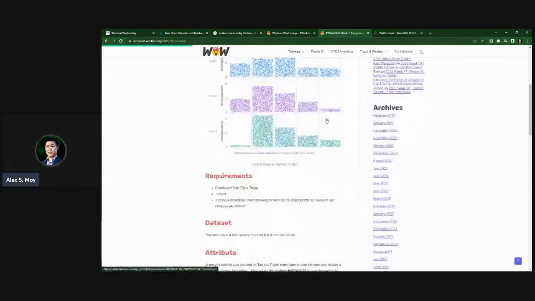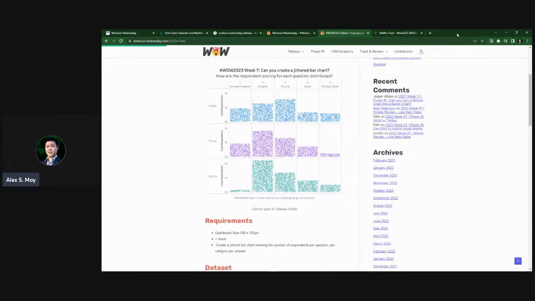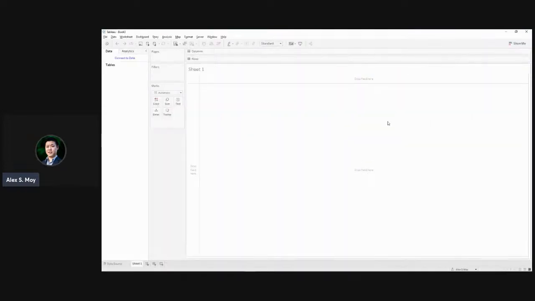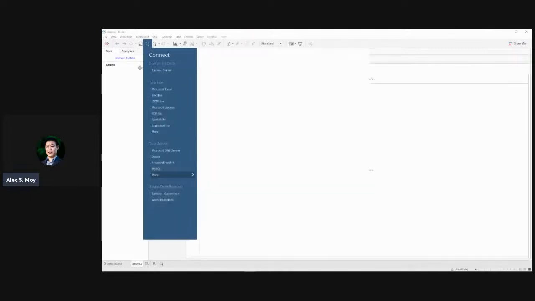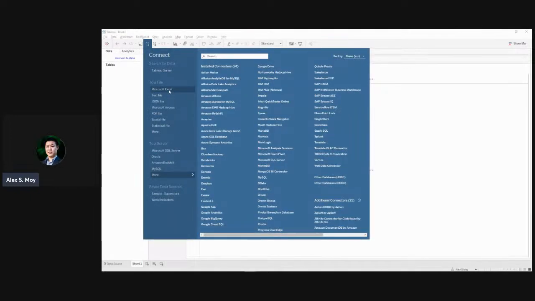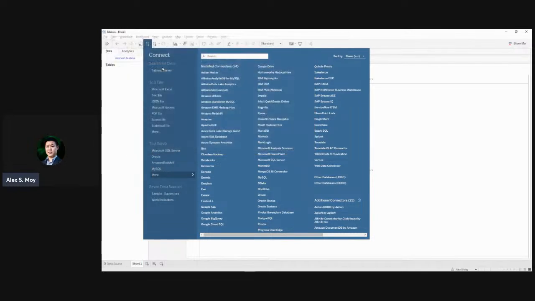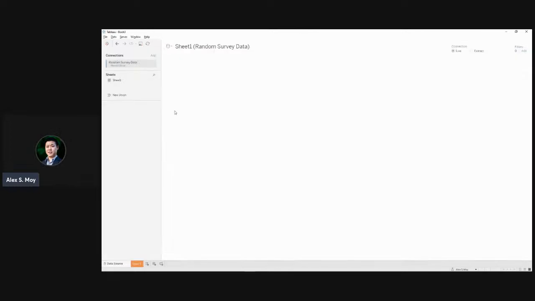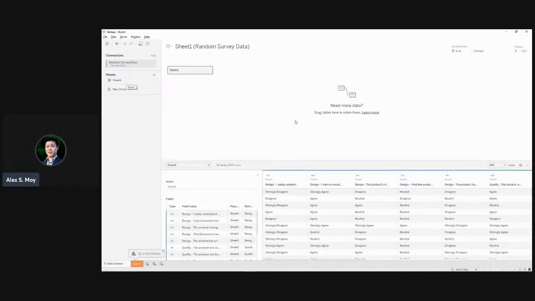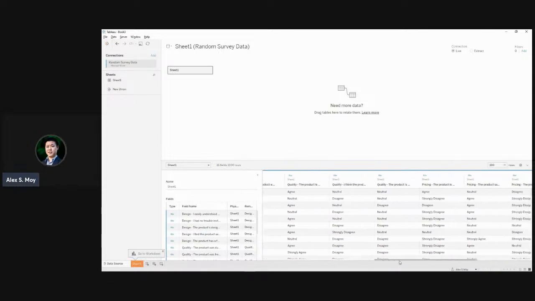We've got this survey data. I've already downloaded it, so we're going to be able to dive right in. I'm going to go ahead and put this page to the side and grab our Tableau window over here. So let's go ahead and connect to our data source. I believe it's an Excel file. And we'll go ahead and grab that random survey data. So let's see what we've got over here. We've got our sheet. All right, everything's already in here.